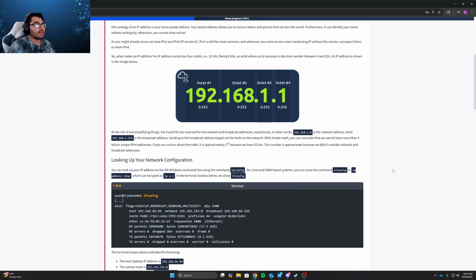With simple math, you can conclude that we cannot have more than 4 billion unique IPv4 addresses. If you're curious about the math, it is approximately 2 to the 32nd power because we have 32 bits. This number is approximate because we didn't consider network and broadcast addresses.